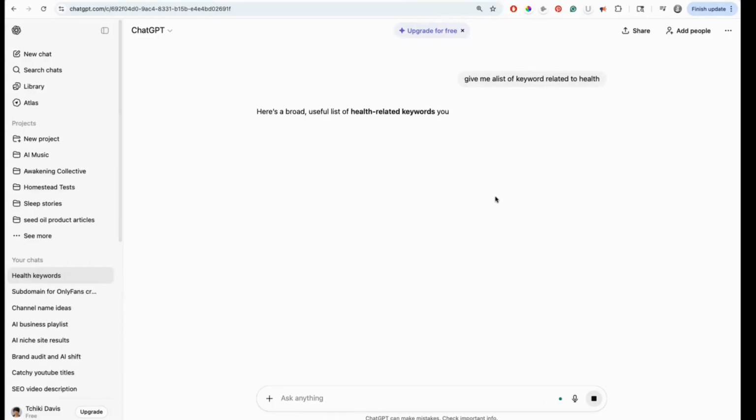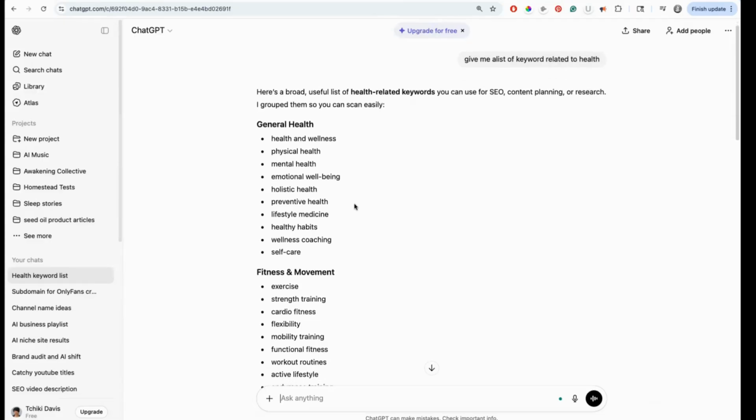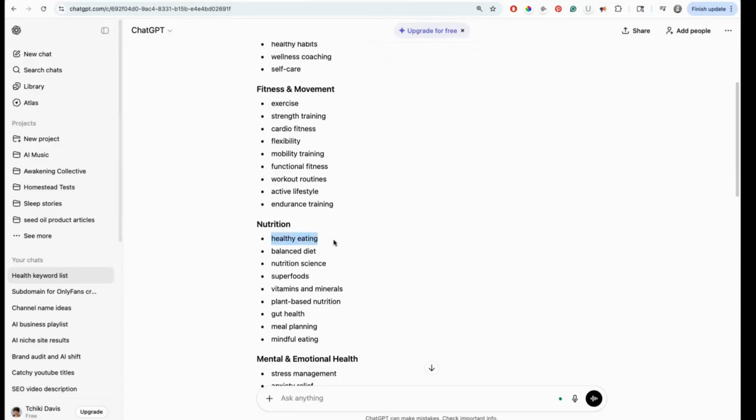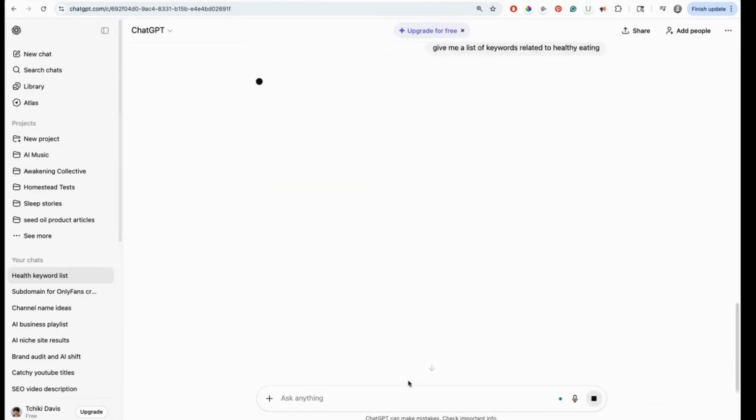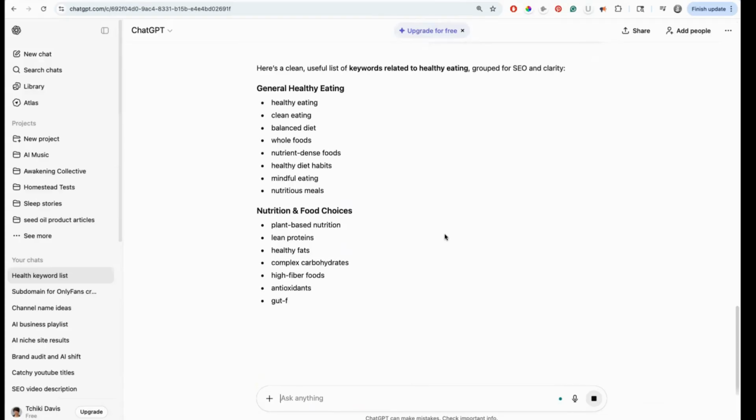And you may want to niche down, focus on a particular aspect of health. Maybe you want to focus on parenting or resilience or something more specific, maybe life coaching. This will give you a general overview of the different subtopics you want to focus on. So let's say healthy eating. Then maybe you just pick this and you say, all right, give me a list of keywords related to healthy eating. And then you can get more and more specific until you find the niche that's a good fit or something that you like.